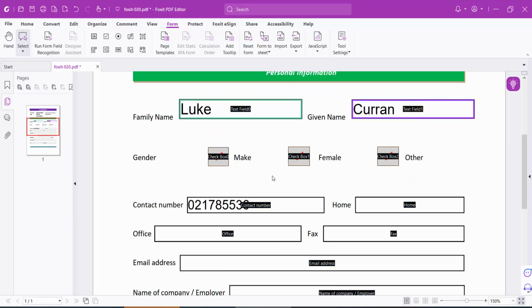If you want to select a specific one, click the first one. Now press the Ctrl key on your keyboard and select another one, and select this specific checkbox. Now you can move. Also you can delete and so on.